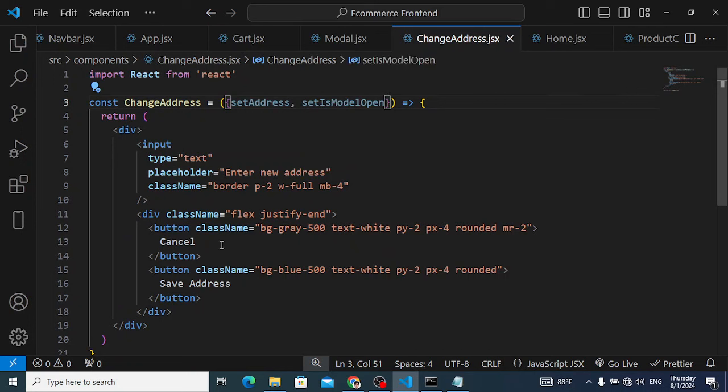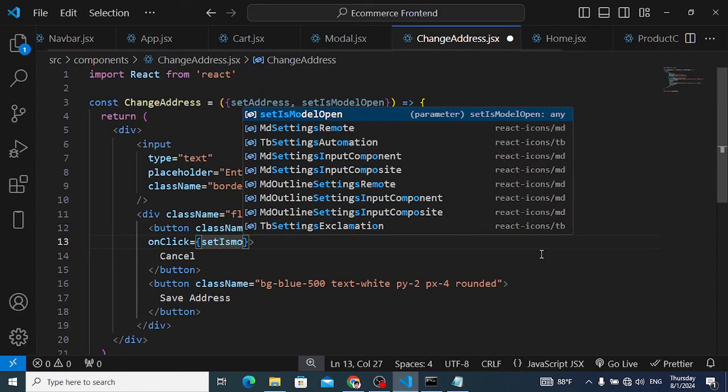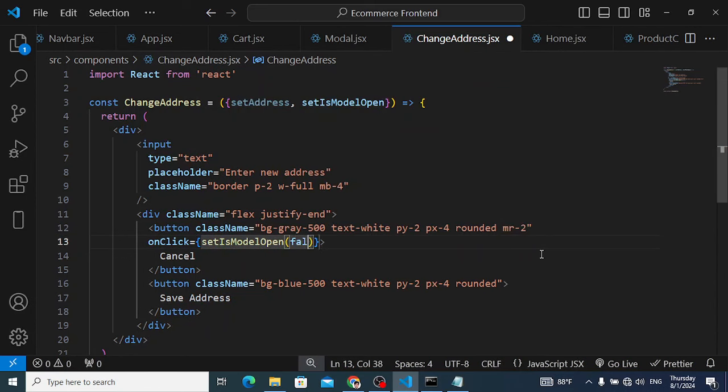Now by pressing this cancel button, we will close the modal. Let's do it on click. So we will just close. We will call setIsModalOpen to false. Create an arrow function. That is okay. By pressing save address, we will store the address inside that variable.